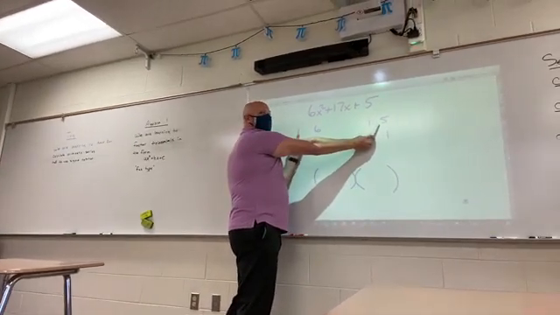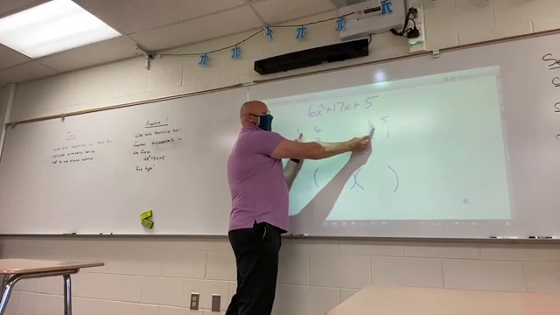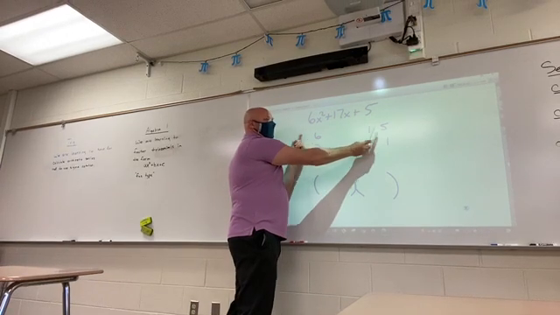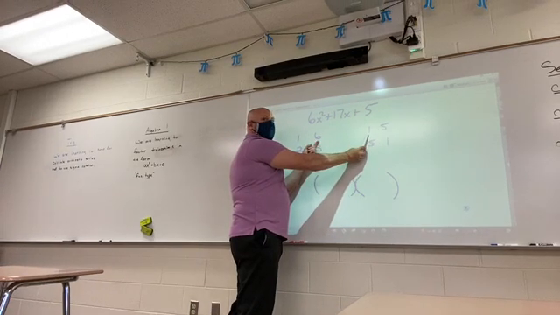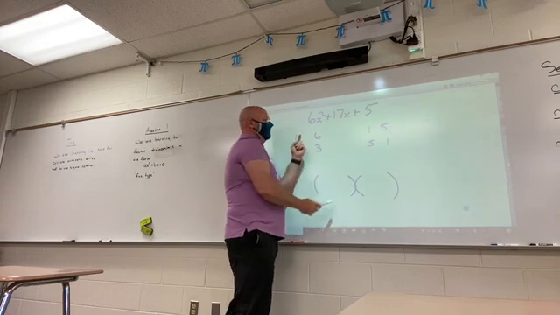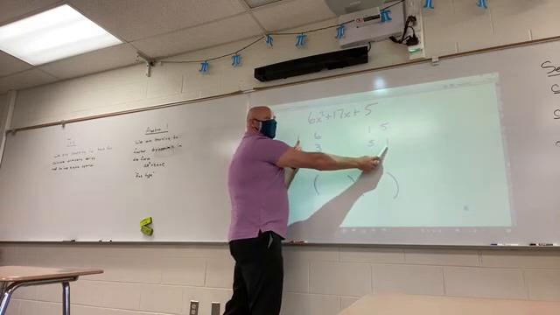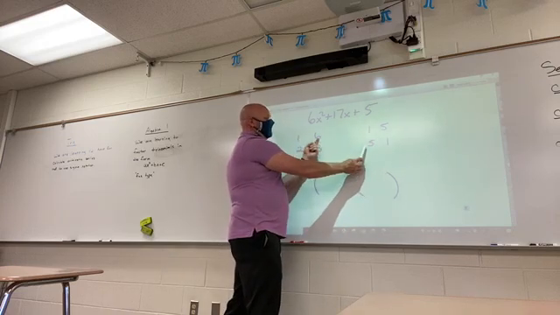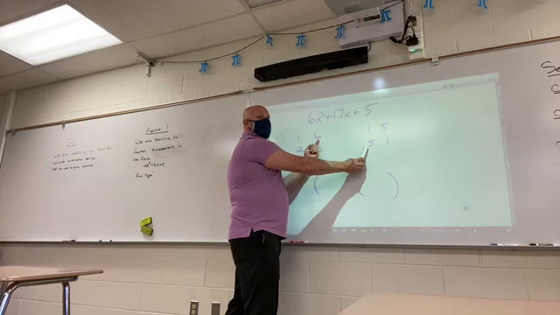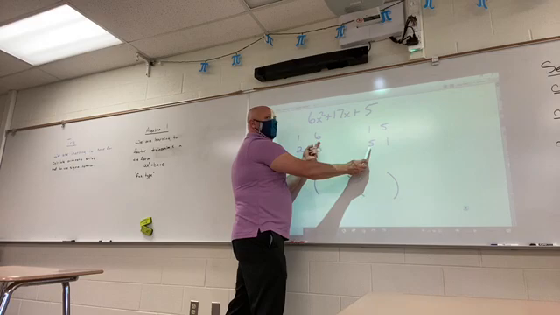Outsides give me 5, insides 6. Can 5 and 6 add to 17? No, so it's not those top two. So let's try this one. Outsides give me 1 and 1 makes 1. Insides give me 30. Does 1 and 30 add to 17?